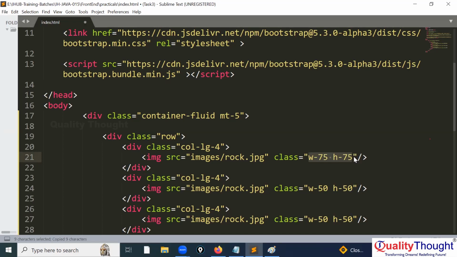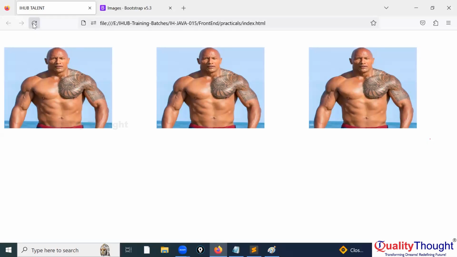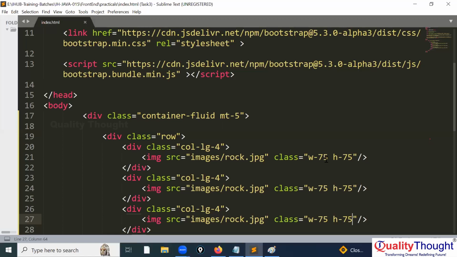75. I will copy this one. Paste. Copy, paste. Refresh. Now is it coming good or not? Tell me. Yes. Okay, sir, we got an idea. We understood this. But when I'm taking 100, a problem is coming.